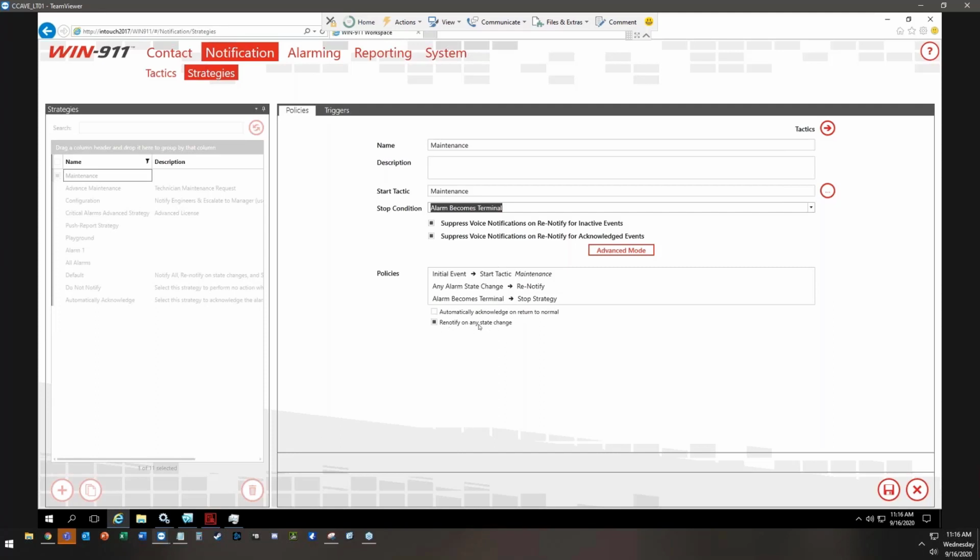And we can always uncheck the re-notify on state change, but keep in mind for the mobile app to work properly, you do need this enabled. Otherwise, you'll be in a situation where a user receives their mobile notification, they try to acknowledge, and it'll typically error out on them and not show them that it was acknowledged. So you usually always want to keep that.